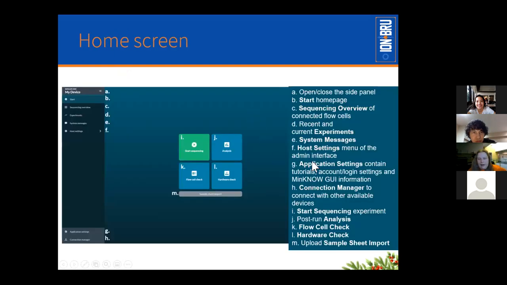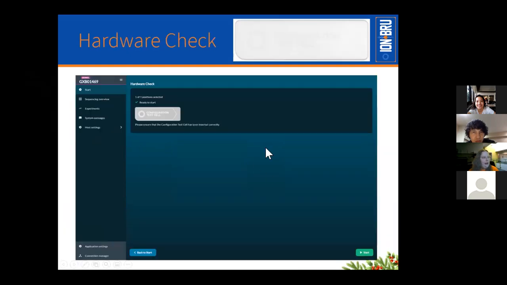So this is what the kind of home screen looks like for the Minnow software. Again, it's fairly straightforward. You probably won't need all of the things on this screen, but again, this is on the website if you need to refer to it, but it is fairly intuitive. You should be able to sort of find your way around this screen.